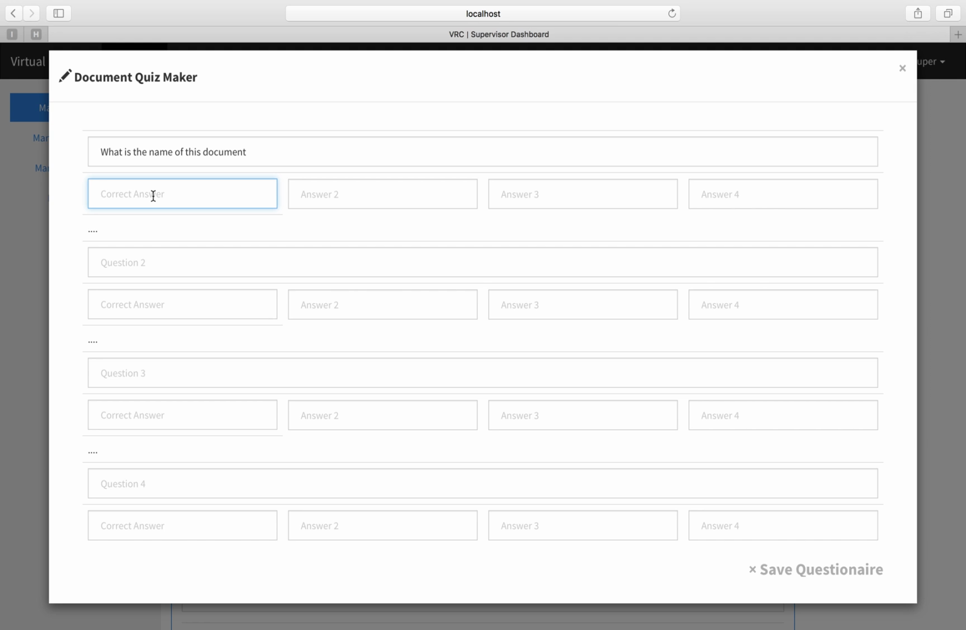Then we have the options, 4 options. The first one is always the correct answer. Let's just call it PDF document. And we have up to 3 other choices or answers that we can fill in. Let's just say JPEG or image. Another type of question that we can do is a true or false type of question.